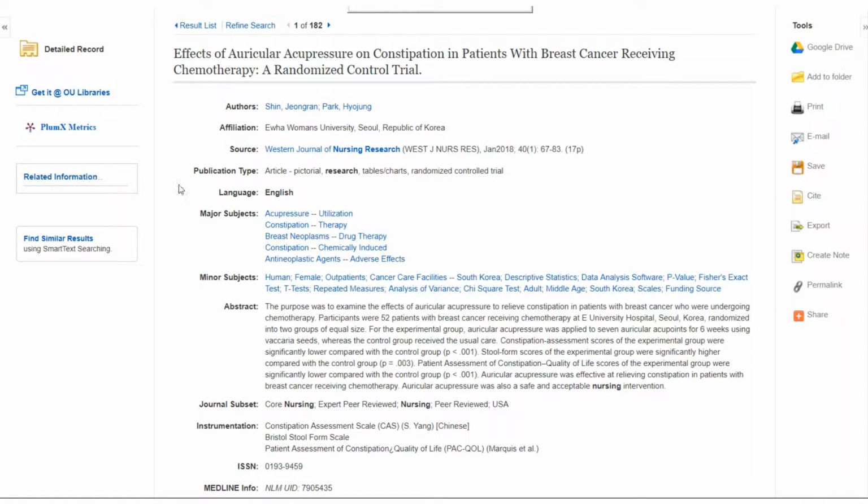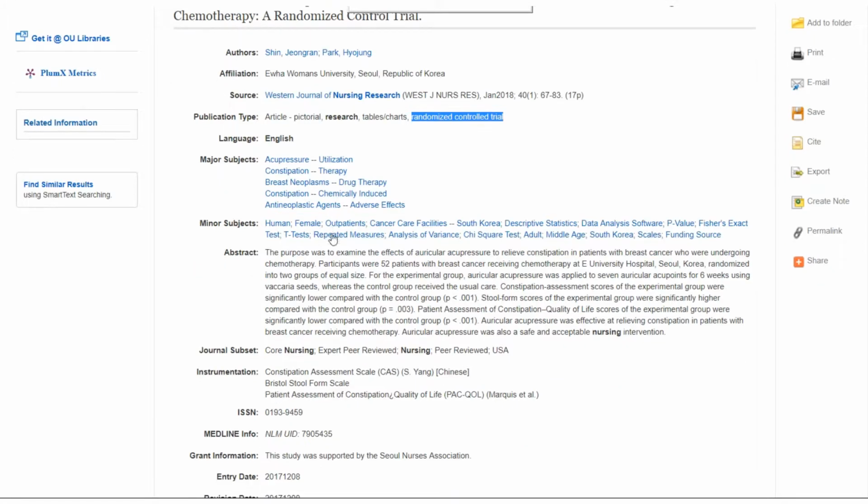It also tells us what type of publication this is. So here we're looking at a research article. It's about a randomized controlled trial, and it's going to include tables and charts. We also can see the language in which it's published, the subject terms that are related to this item, and when we list the minor subjects, that means that they're not large enough topics to be considered a major subject, but the item does address these.